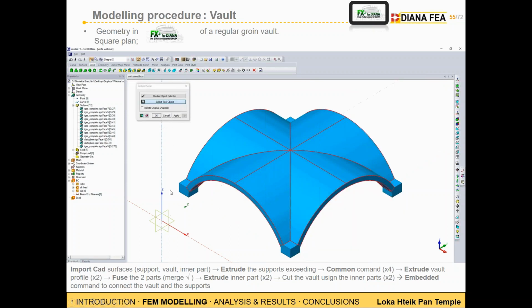We do, at the end, embedded solid. That is not what we are going to explain later on, but it's just a command to assure the connection between the supports and the growing vault.